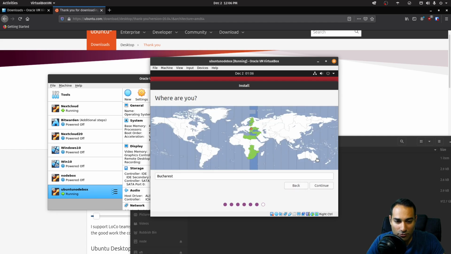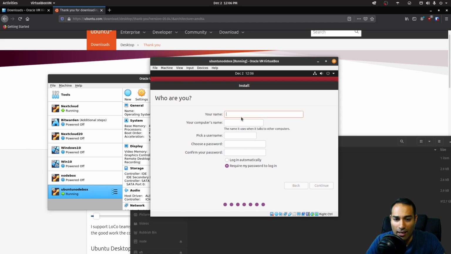I'm going to select my time zone. I'm in Sydney. I'll continue. And this is where I am going to fill out some of my details here. So my name's Katan. The computer name, I'm going to name it Ubuntu Nodebox. I'm going to pick a username. I'm going to leave that as Katan. And a password, I'm just going to pick a fairly fair password. And I'm just going to set this up to log in automatically. So we'll go next.